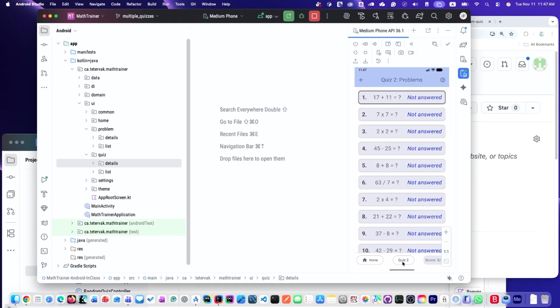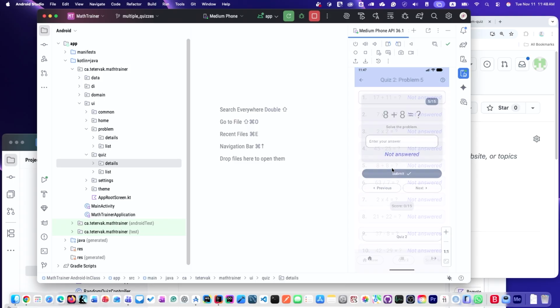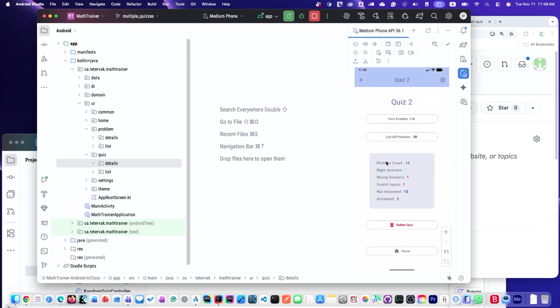For example, I keep answering some questions like 8 plus 8, it is 16. I click submit, go to next, and so on. Submit, it says invalid input, go to next. Let's give an obviously wrong answer. 15, submit, it says wrong answer, try again. And now I go to quiz 2, it shows problems count 15, right answers 1, wrong answers 1, invalid inputs 1, not answered 12, and answered 3.